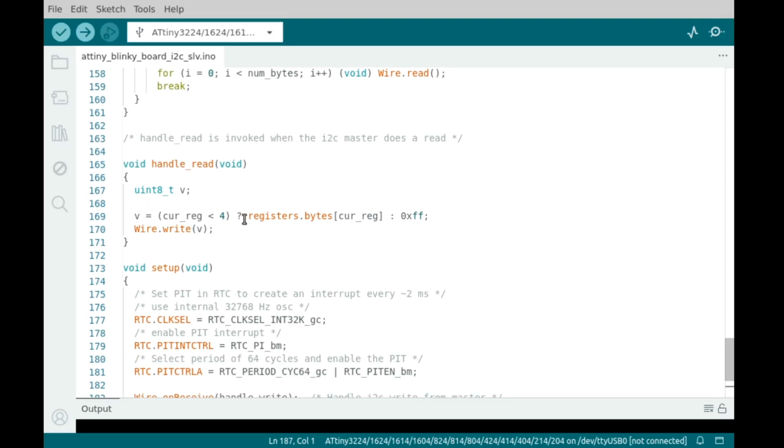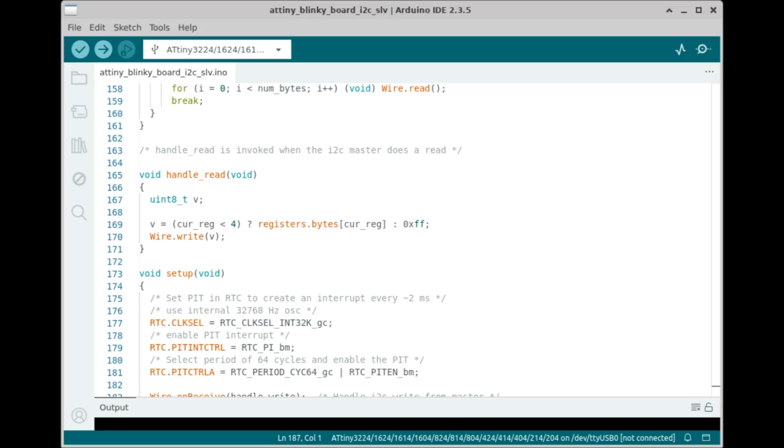It's right here. It's rather short, and you can see that it takes no parameters. Handle read does some range checking and then does the write in response to the master's register read. You can see that the value written is the selected register, or 0xFF in the case of a range error. That's all there is to it. These few lines of code make an ATtiny work as an I2C slave with a register-based programming model.